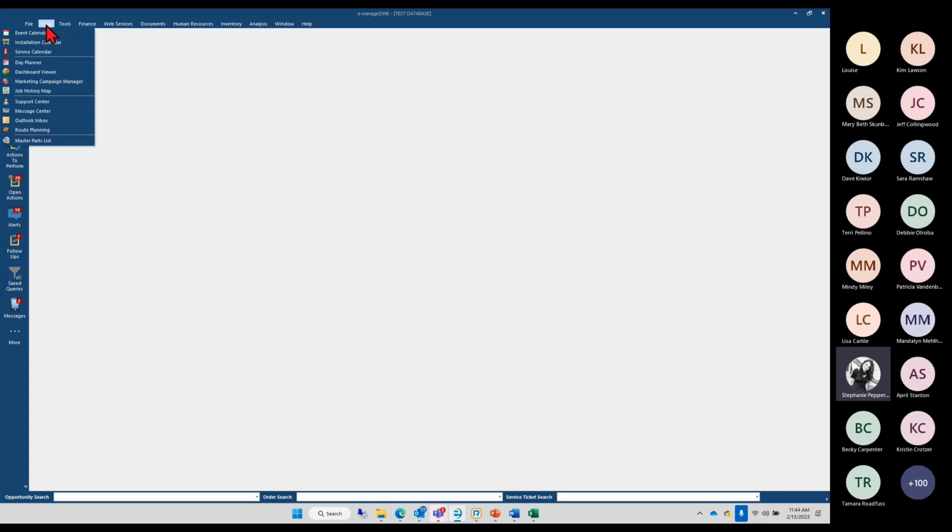View hasn't changed too much, if I remember correctly. View, we've got our master parts, our install calendar. That's what we're going to a lot. There's that dashboard viewer. It's got the fix in this update, so you can go look at your dashboard, your day planner. That's all pretty much the same.